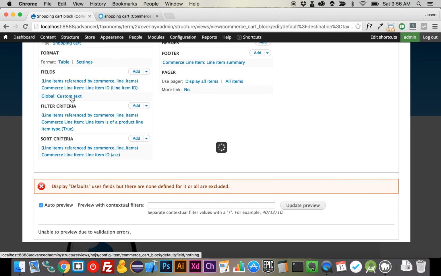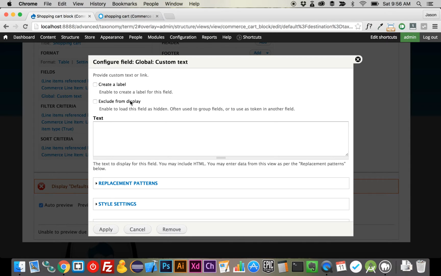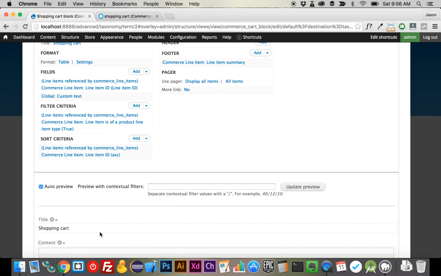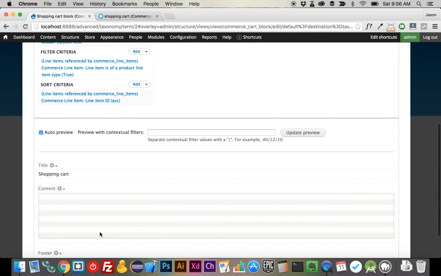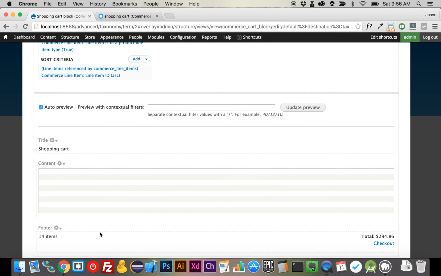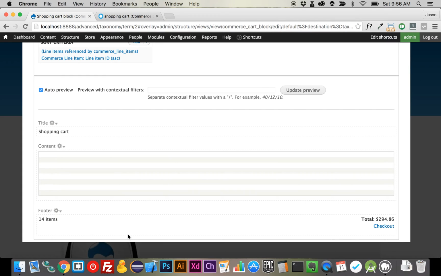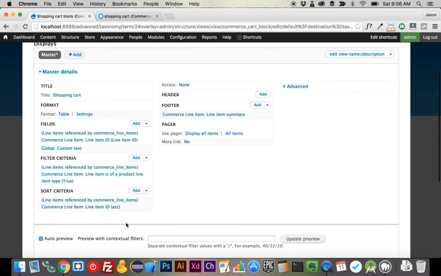And so what they're doing is they're using this global custom text, and they're not putting anything in it. So what it's doing is it's actually outputting nothing. But it's outputting nothing in the way that they want it to, so that all we get is the footer region, which is kind of cool.